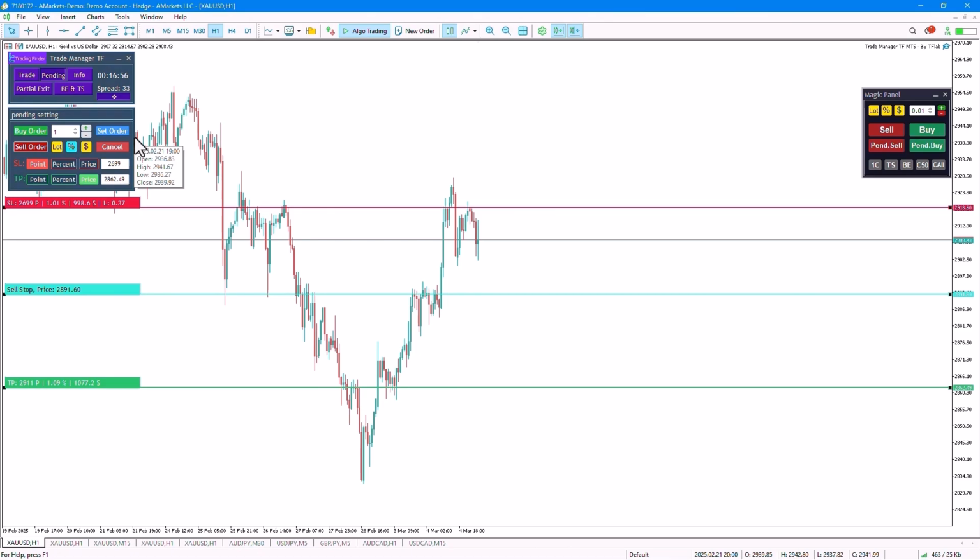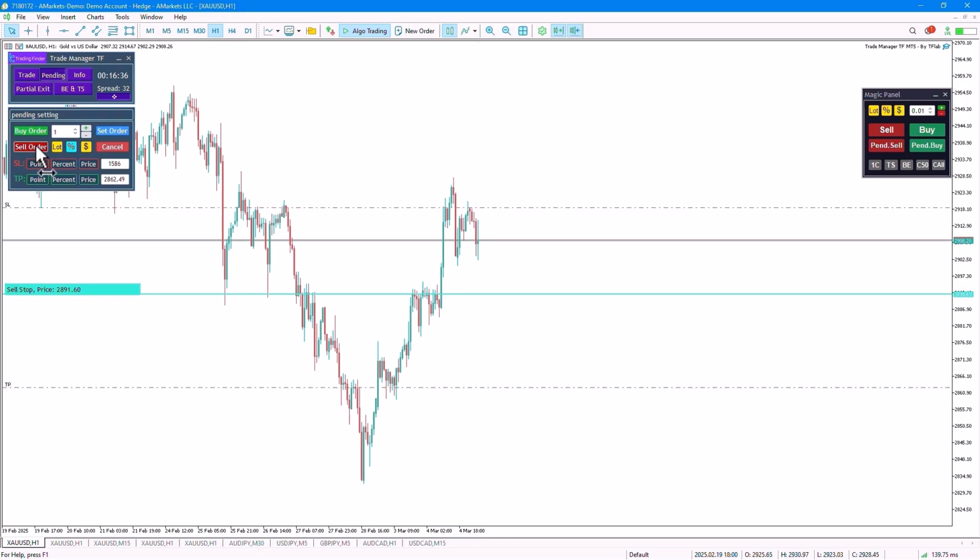By clicking on the Set Order option, I set my order here. I will deactivate the take profit level, and today, you can see the pending sell stop here.